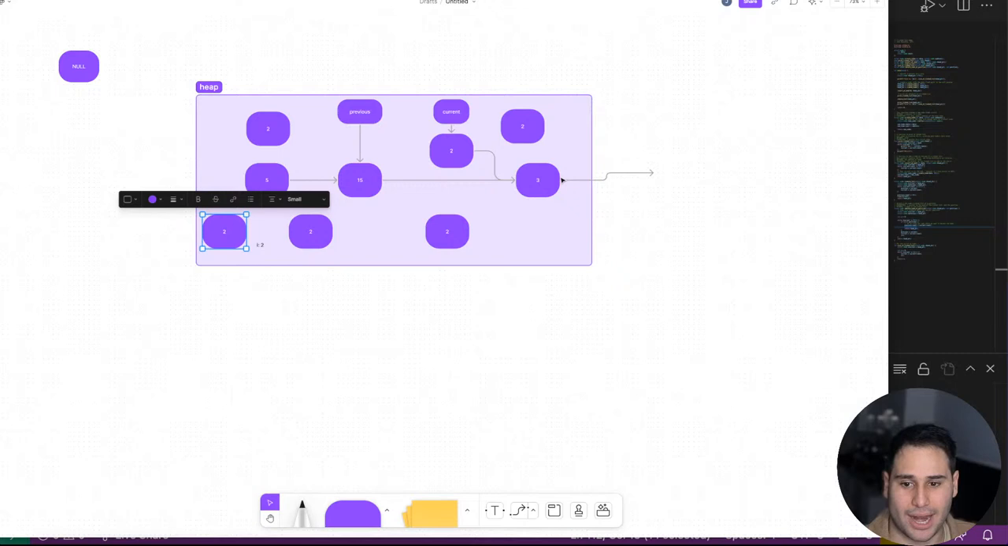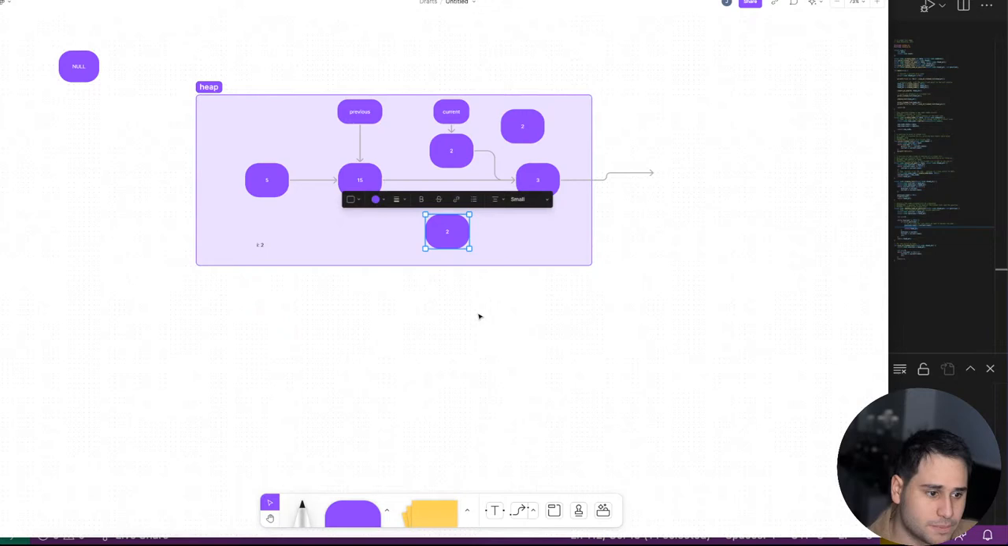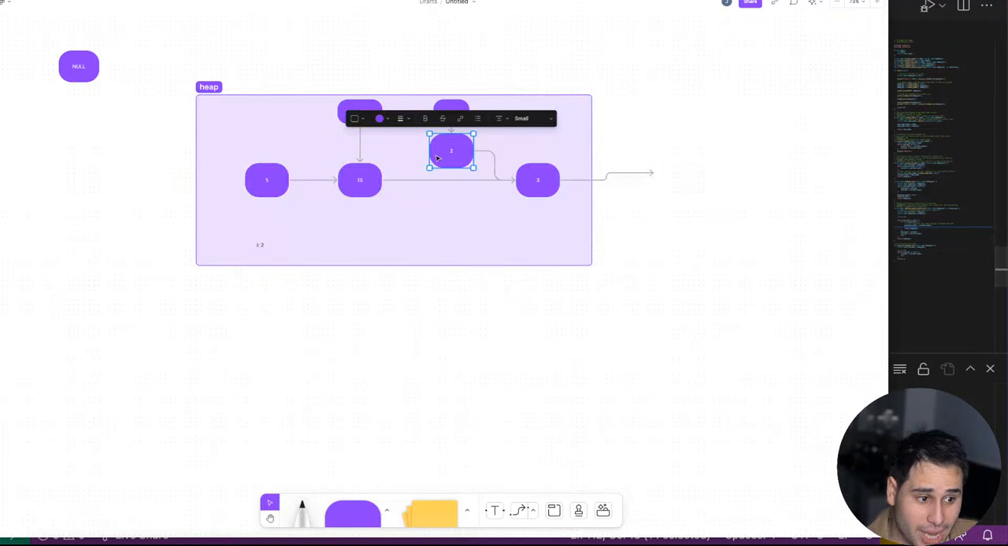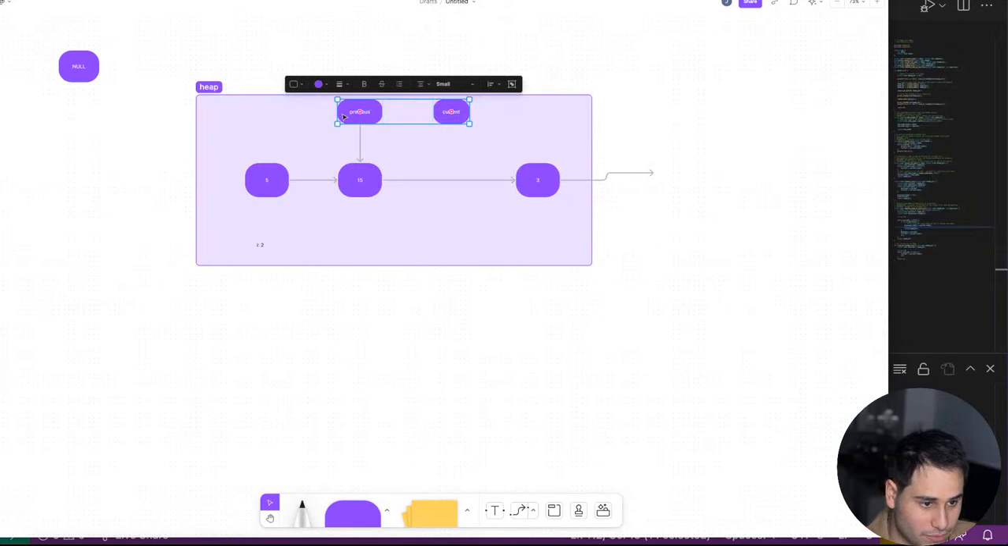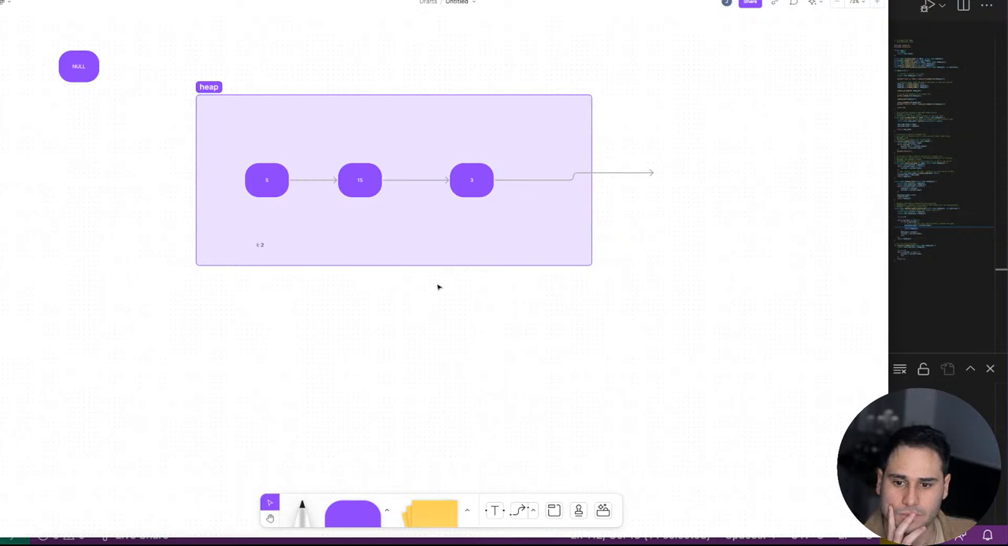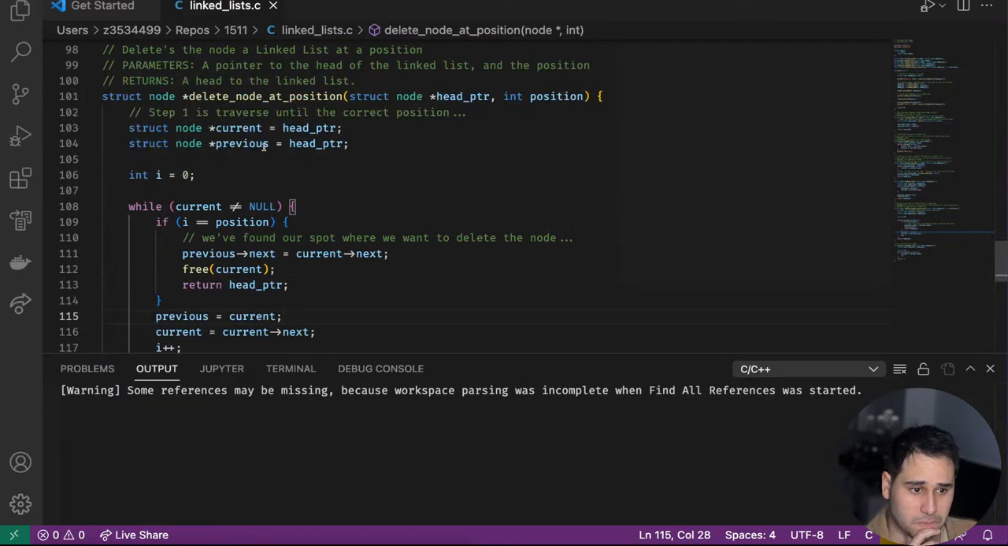If, though, when we remove it, we free it, we get rid of it. And then we have no memory leak. We just have our nice little linked list. The function ends, these will get deleted because stack frames get deleted. And then we've got our nice little linked list here. And that's basically that function done, I think.